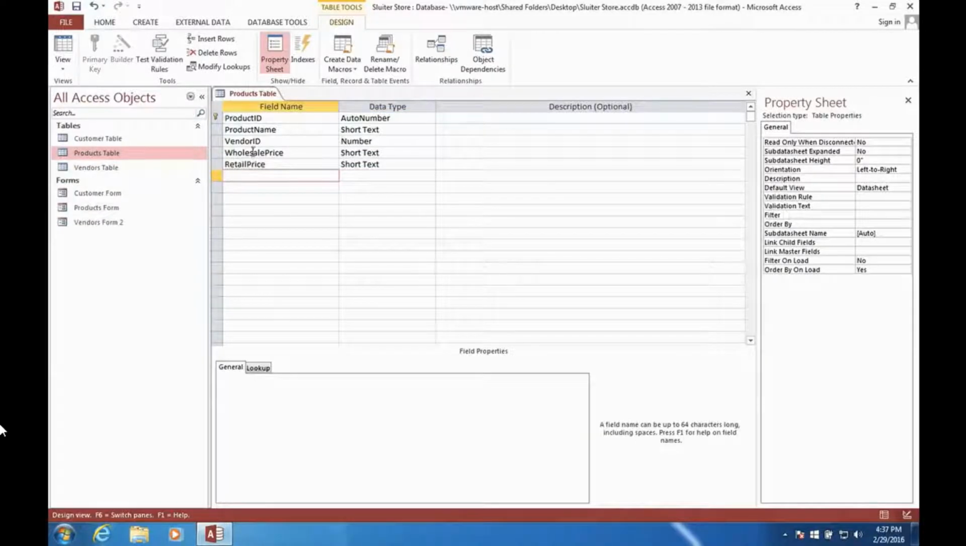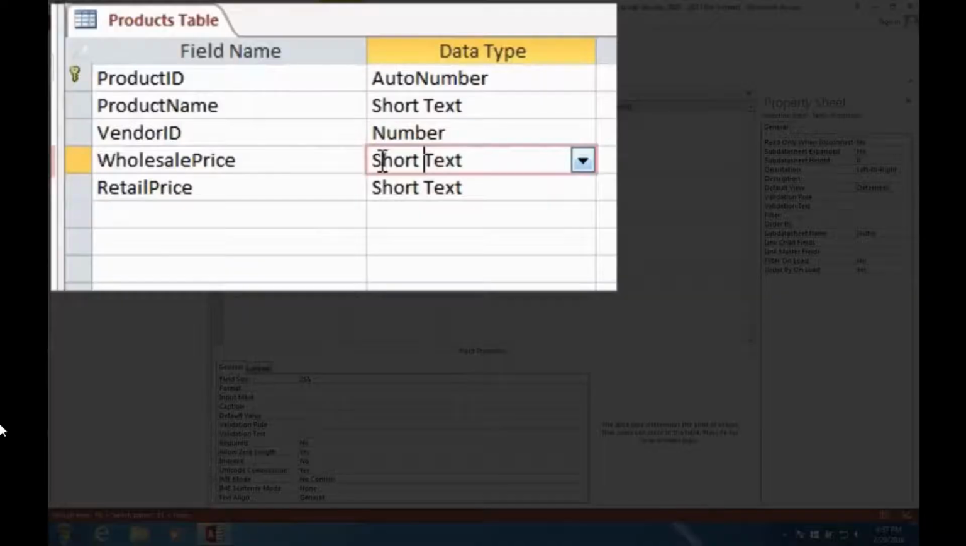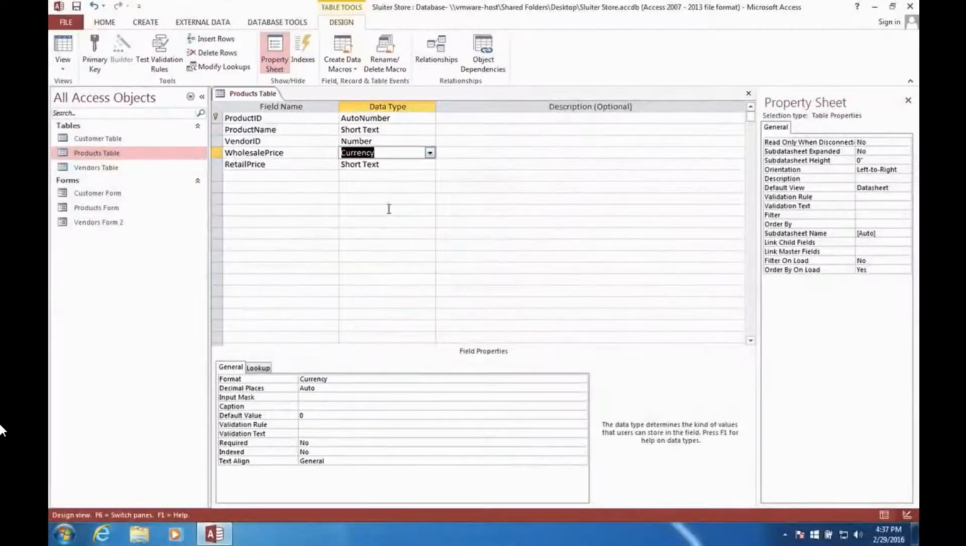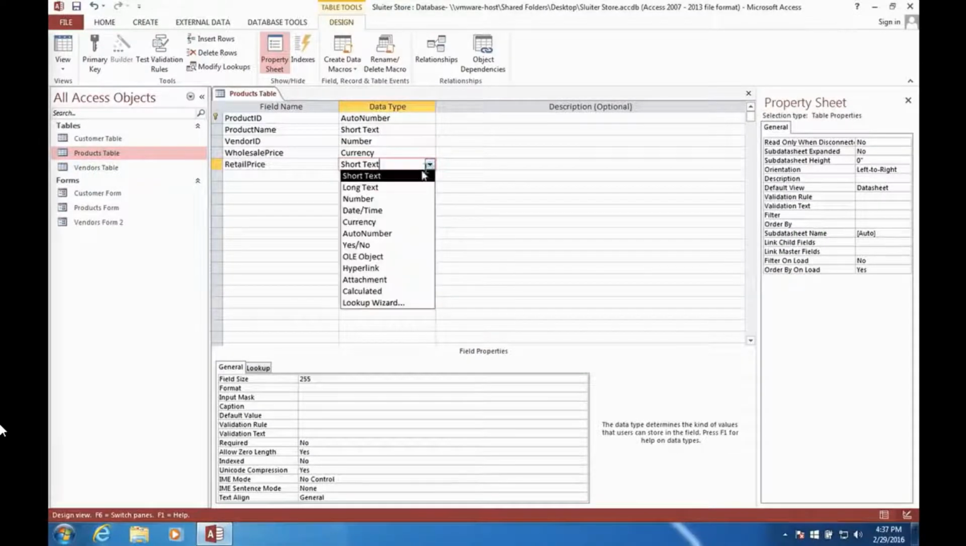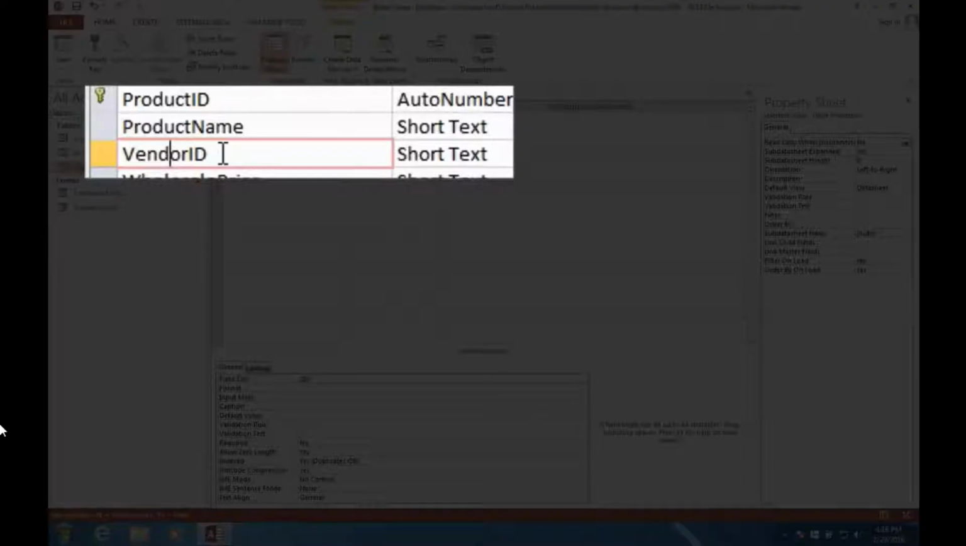Now these last two items, the wholesale price and the retail price, should be renamed. Instead of the data type of short text, let's change these to currency. So we're going to keep track of dollars and cents in these fields. So it makes sense that we name the field here. So it's going to be a number. But let's go to the Vendor ID.